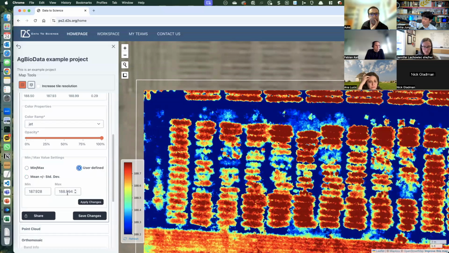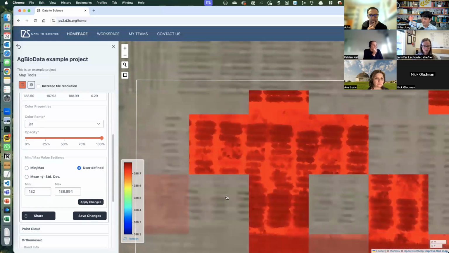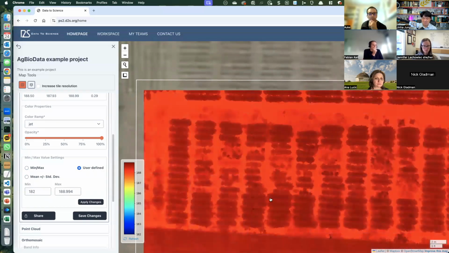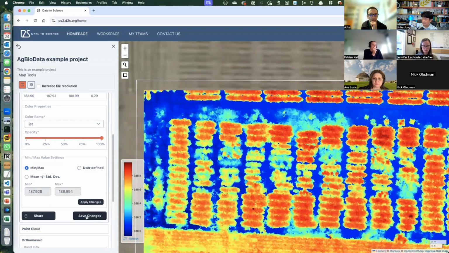Or if you want to specify the min and max values, for example, I know this is a very small number, but let's say 1 and 82, apply changes, then it will look very pale because you're expanding your color map to a much larger range than what it is. So you can just come back here. If you want to save this as a default view for you, you can click Save Changes.